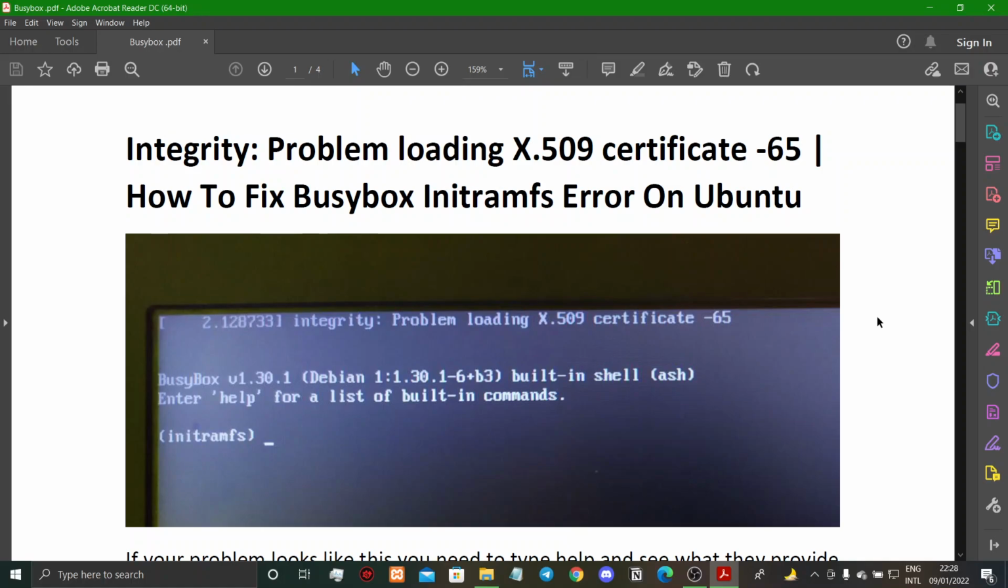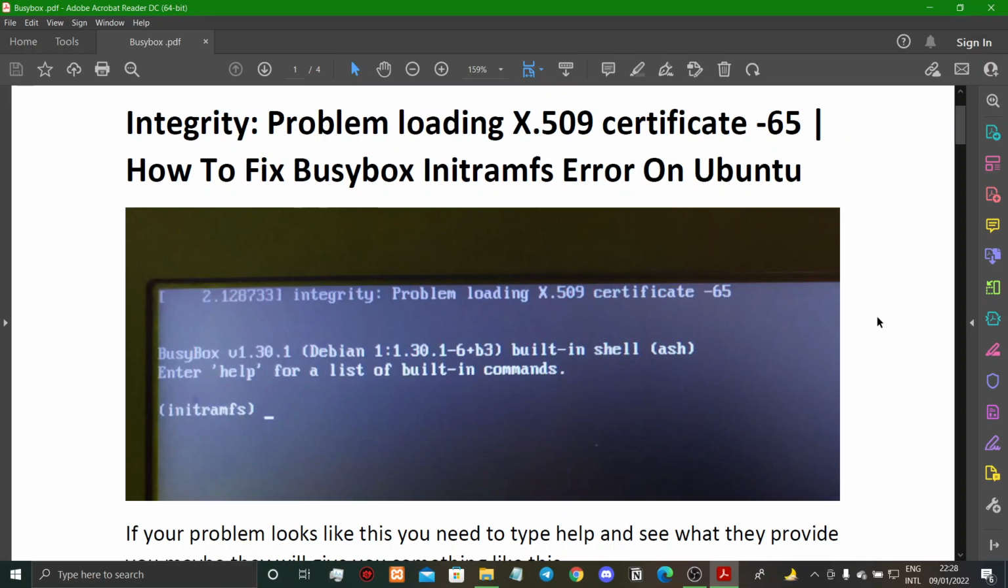This one is my first YouTube video, which is related to tech solutions. So here, as you can see, this is a solution for your BusyBox problem in your dual boot system.